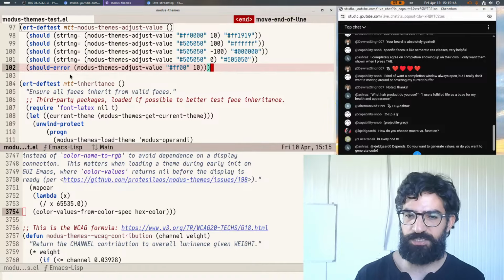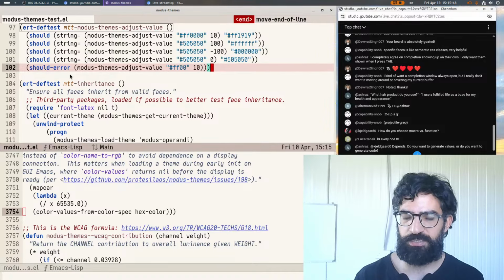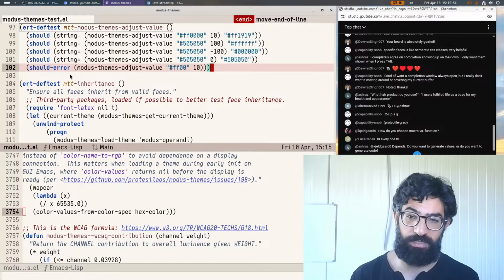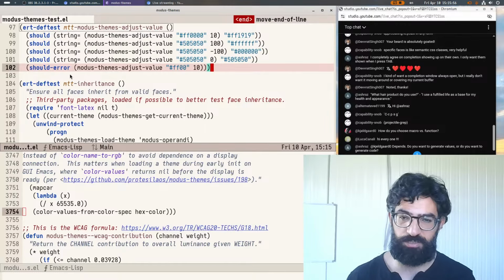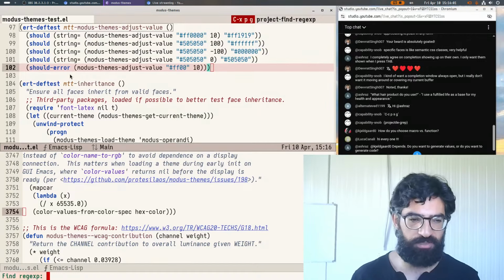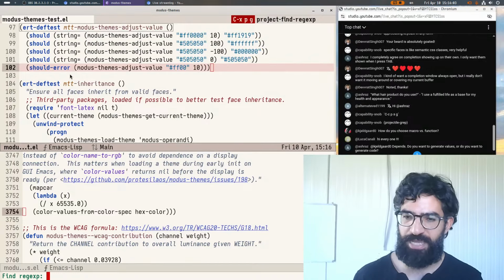Control C P S G, I'm not sure what that does. Is that maybe for Projectile? Yes. Okay. So the default for the project is Control X P G. That's the default, built in. Project find regex.